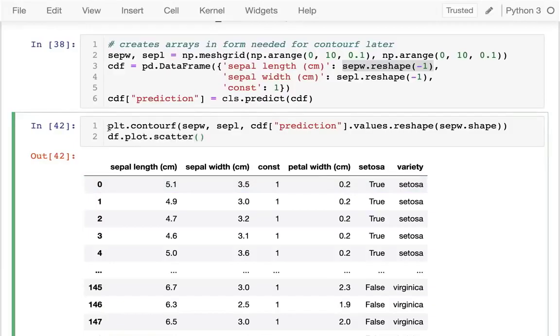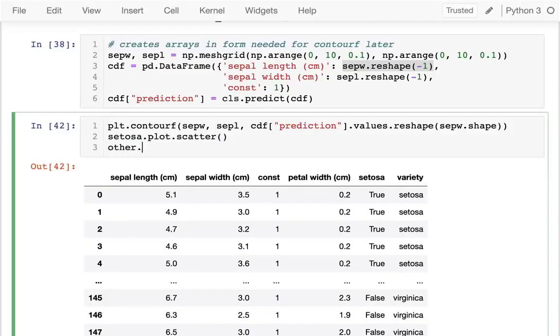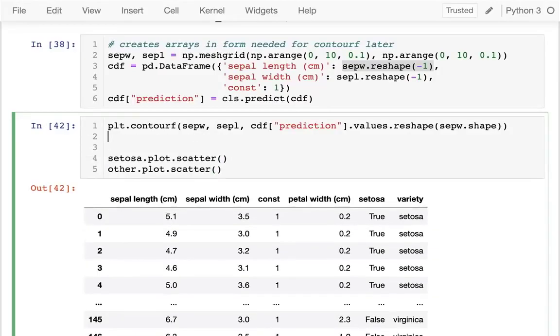So I'm going to say .plot.scatter, and actually what I'd like to do is I'd like to just separate this out. So I'm going to have something like setosa.plot.scatter, and then I'm going to have something like other.plot.scatter, and then those things I can get just with some filtering. Right? So I'm going to say setosa equals data frame, where data frame of variety equals setosa.